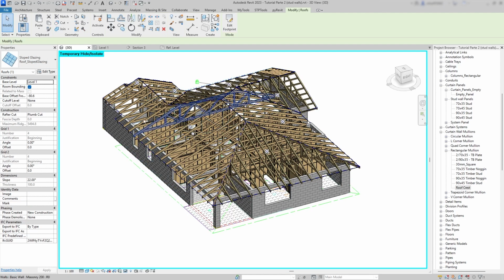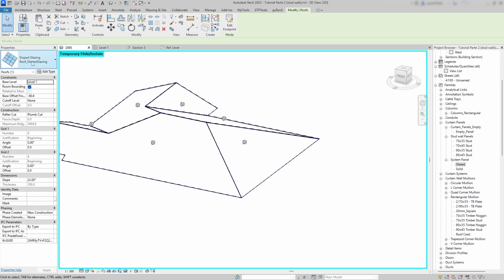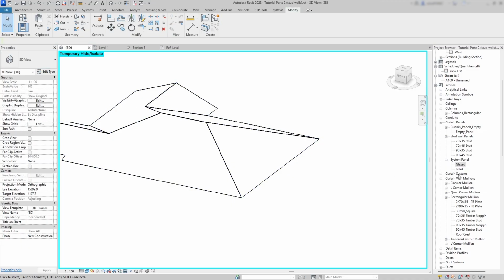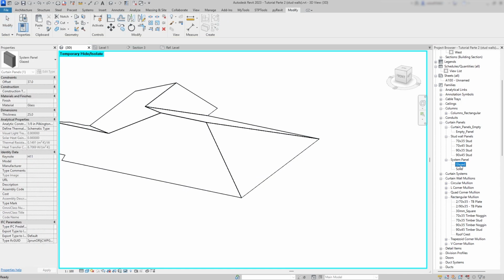With the roof still selected, go to the view glasses and isolate it. And now you can see these small icons that are actually telling us this is now a curtain system element, so we can assign mullions to it. To do this, find the panel called Solid under the System Panel subcategory inside Curtain Panels.